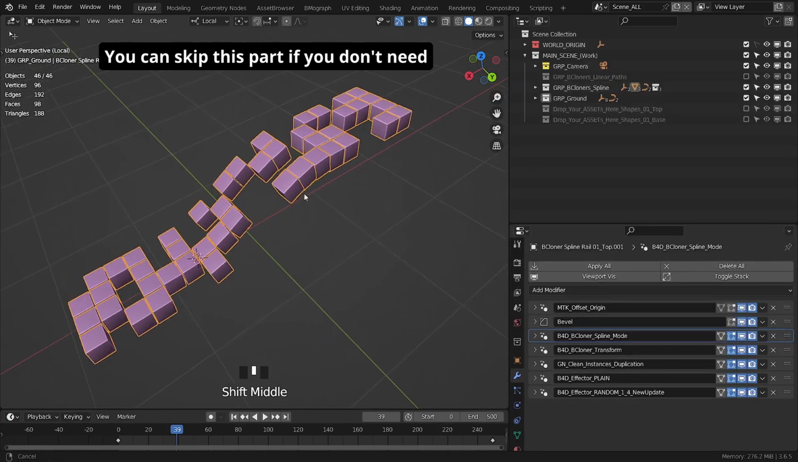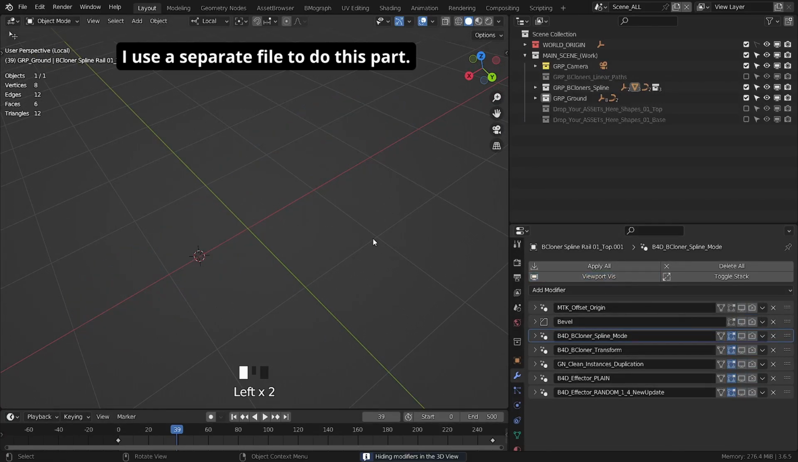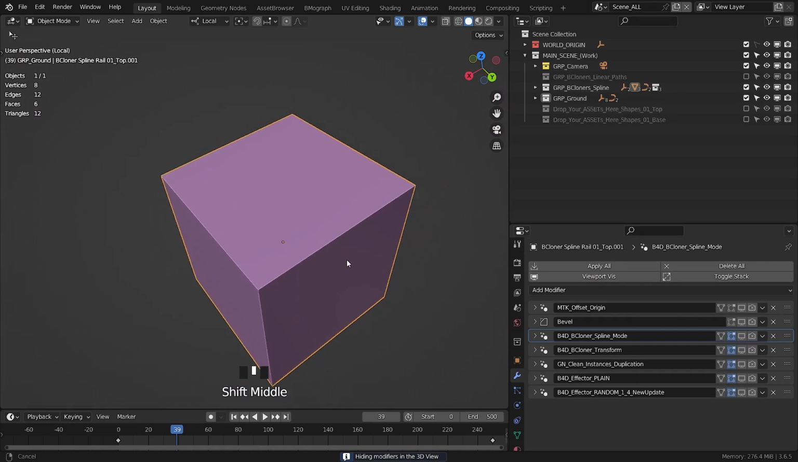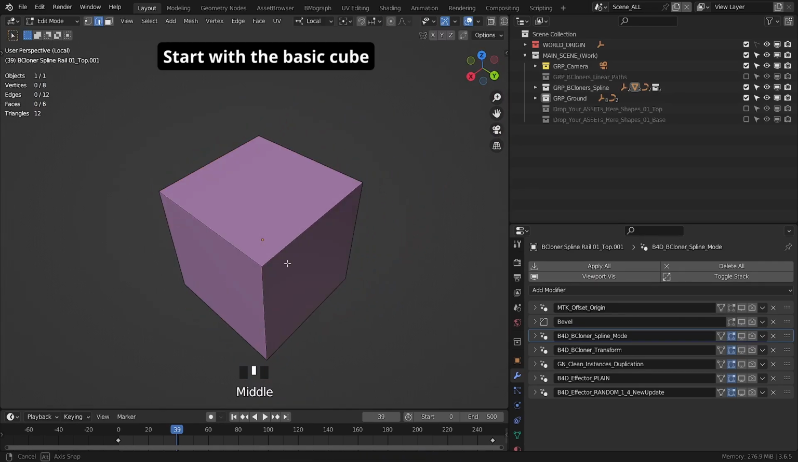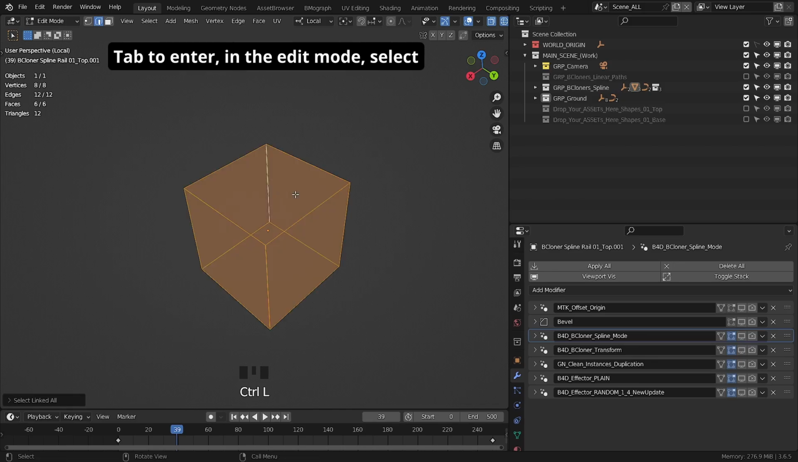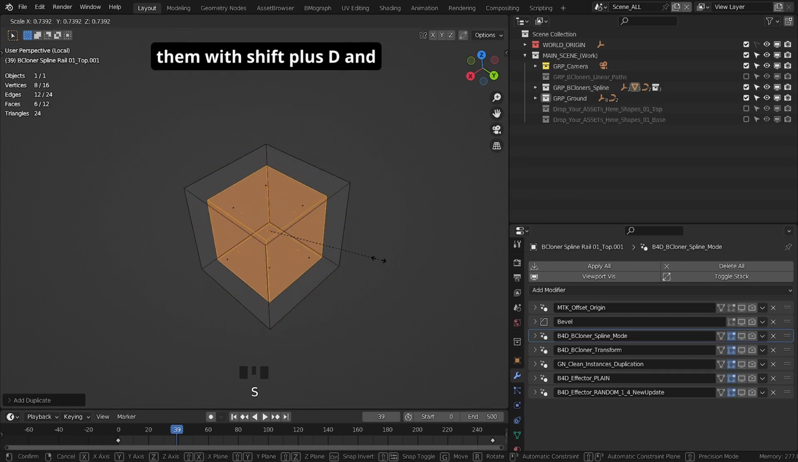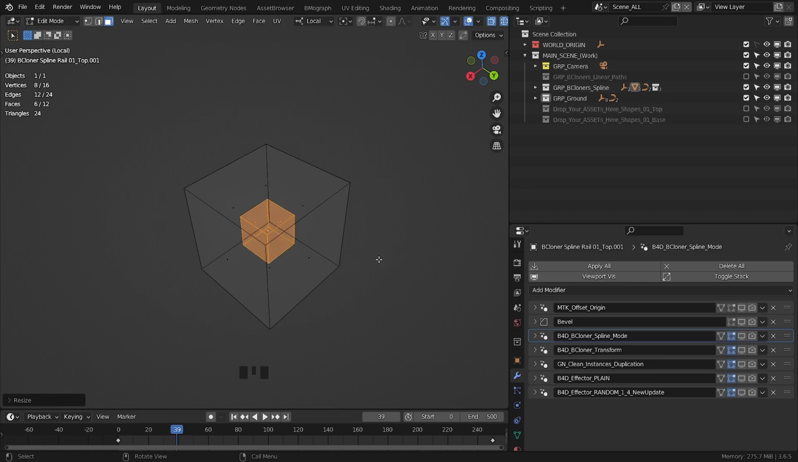You can skip this part if you don't need to know how to do the modeling of the cubes. I use a separate file to do this part. Start with the basic cube and activate the X-ray view. Tab to enter edit mode, select all faces, duplicate them with Shift+D, and scale them until you have a small cube.